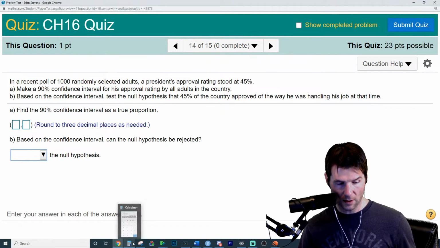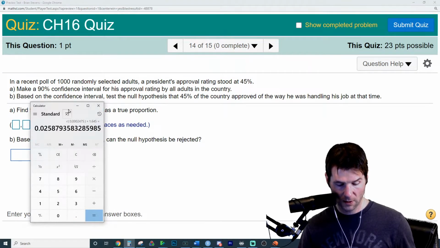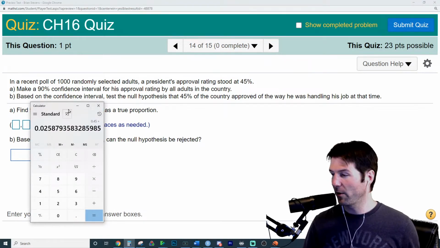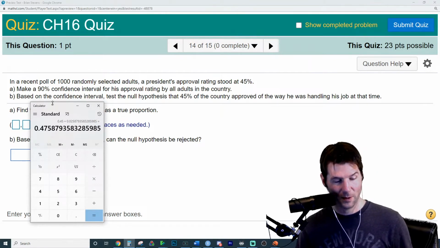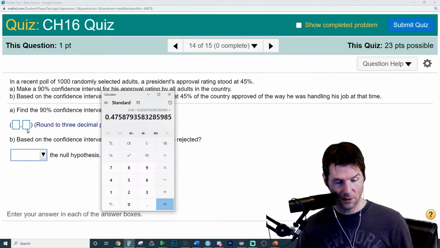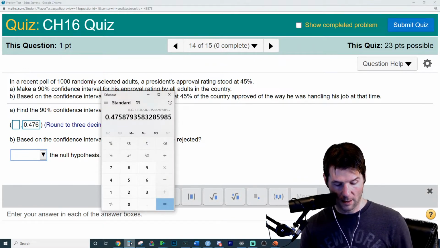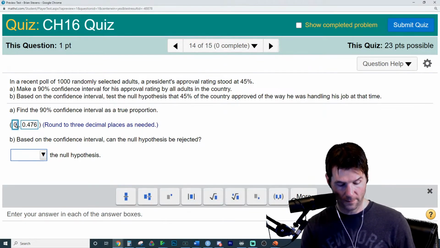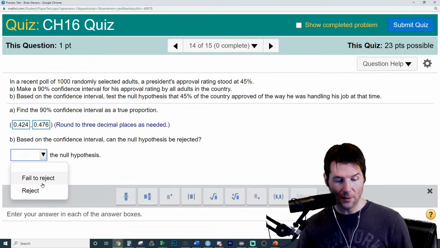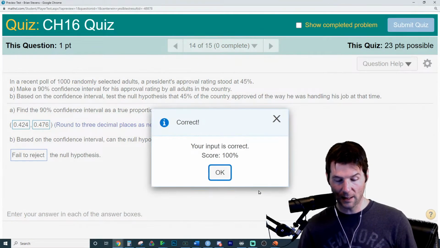And let's go ahead and solve. It wants it as decimals. I don't know if anyone else feels that way, but I do. 0.476. And then 0.424. And we do not reject it. We fail to reject it because it's exactly in our interval.